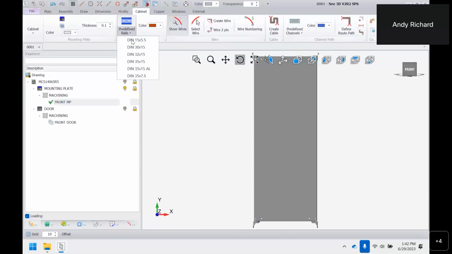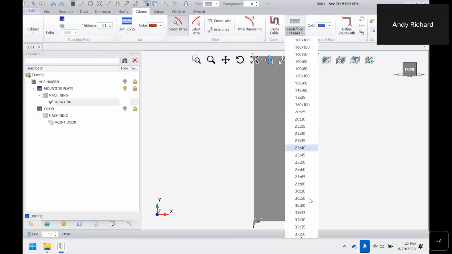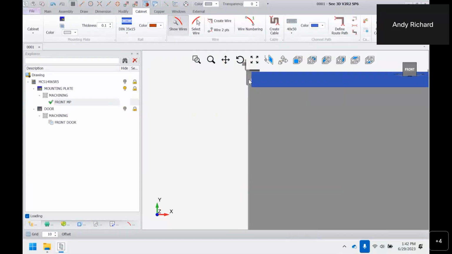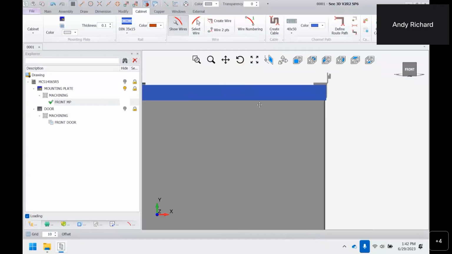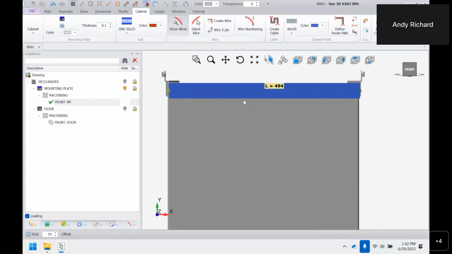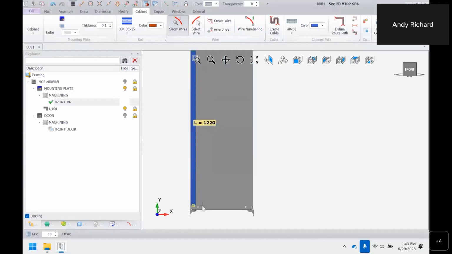So I'll go to my cabinet, and we provide you standard DIN rails that you can grab. We also provide standard channels. So if I grab one of these, let's grab a 40 by 50, I can start building. Now these are dynamically modifiable, so I can bring them in. I could also specify a distance. So if I come in and place that, come down here, I could say, okay, I want this one to be 1230, and it'll place it. And the same thing goes here.